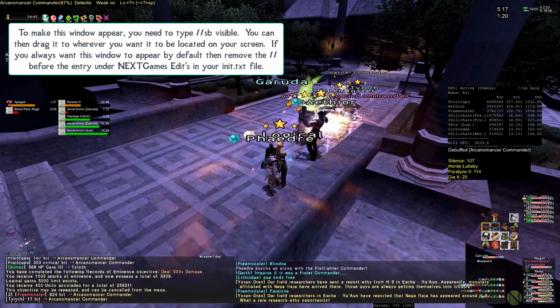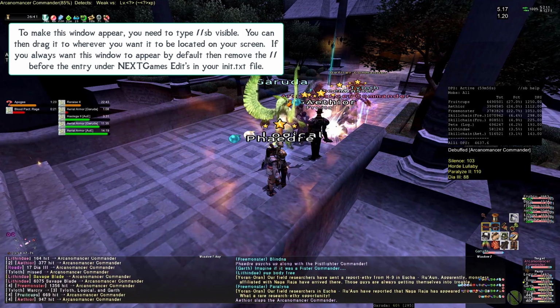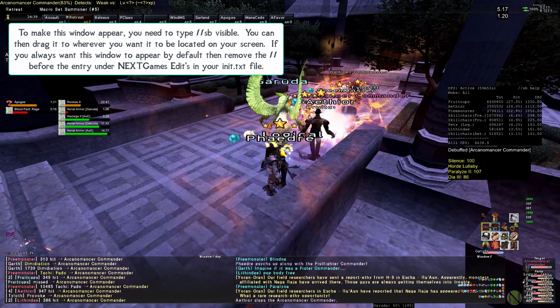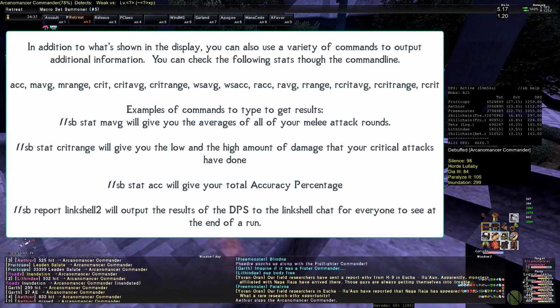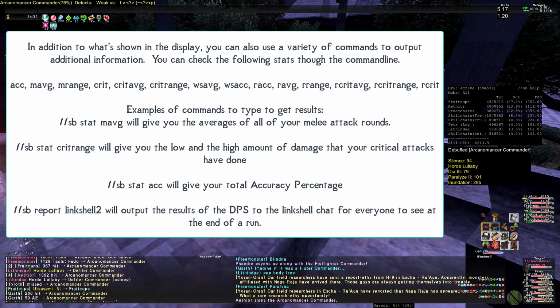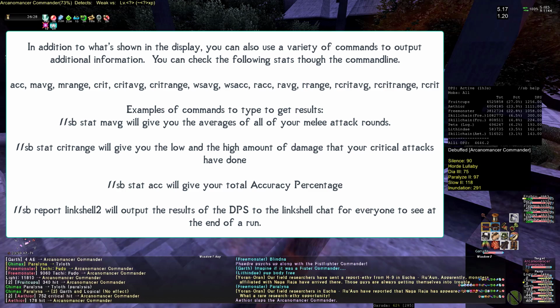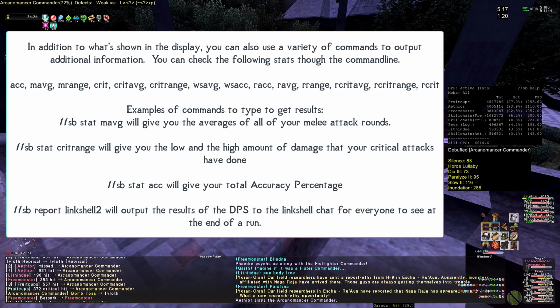If you always want this window to appear by default when you log in, then you want to remove the // and the space before the entry under the NEXTGames edit in your init.txt file. In addition to what's shown in the display, you can also use a variety of commands to output additional information. You can check the following stats through the command line.